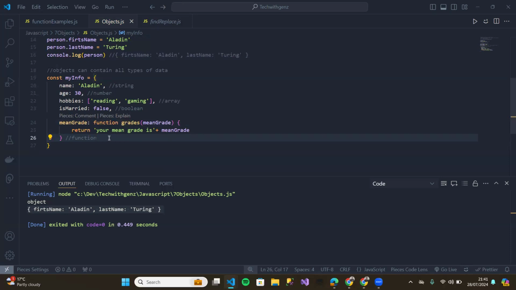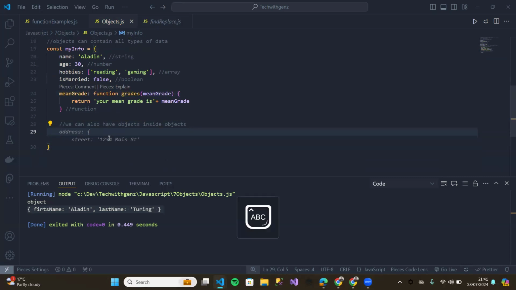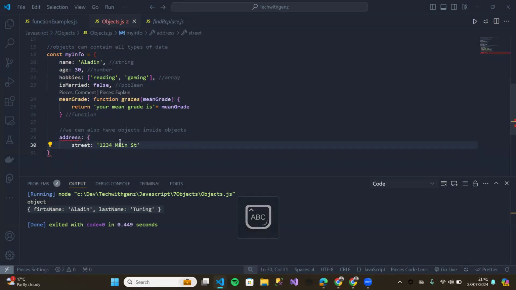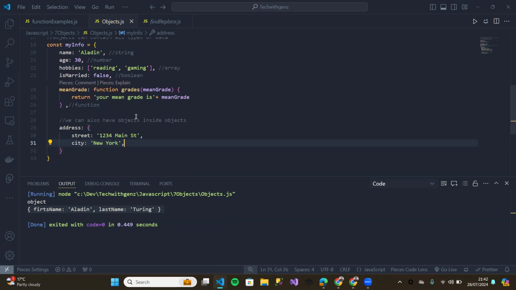Another thing is we can also have objects inside objects, okay? This is really fun. Let's create another object. For example, this is an object of an address, and we are basically passing an address. We have to pass in a comma here, as I told you, so that you do not get an error. Just make sure that you do that. We can also have an object of an object like that. You can see we have two objects here, where we have a street and a city of New York. So objects can contain a lot of info.